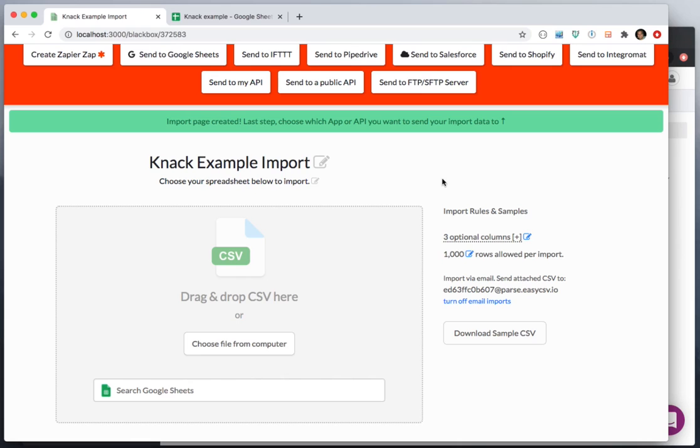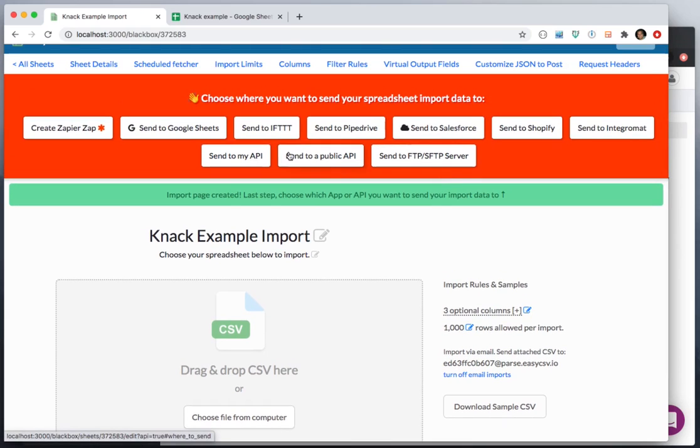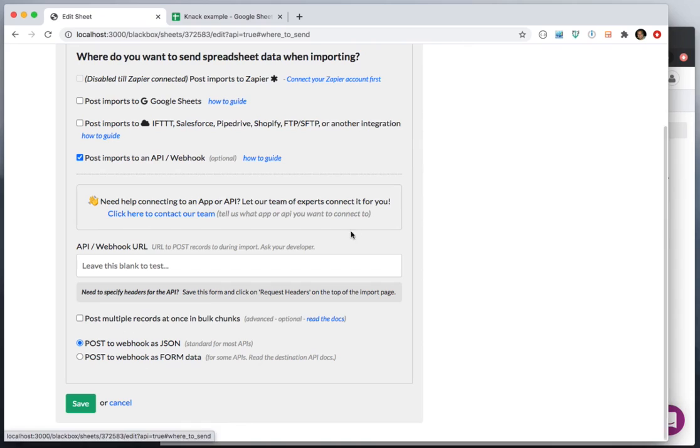So what we're actually going to use is the Knack API. We're going to click Send to a Public API here. That brings you into the sheet details. Where do you want to send spreadsheet data when importing? We're going to post to an API webhook.